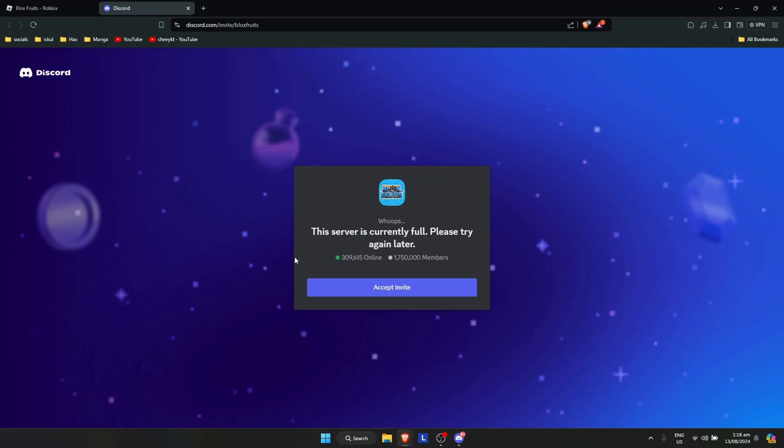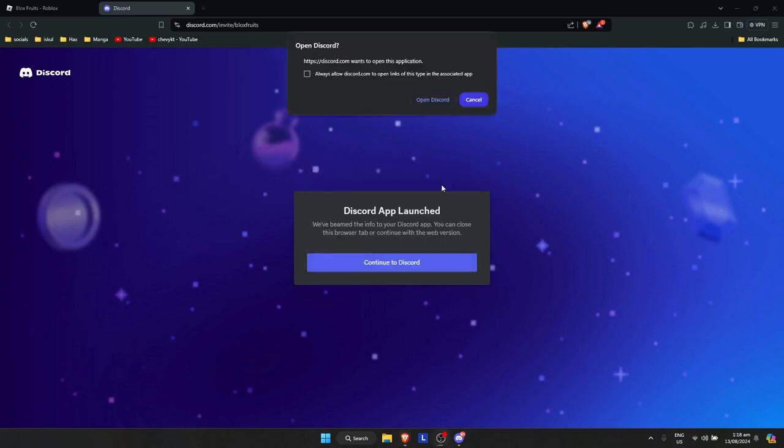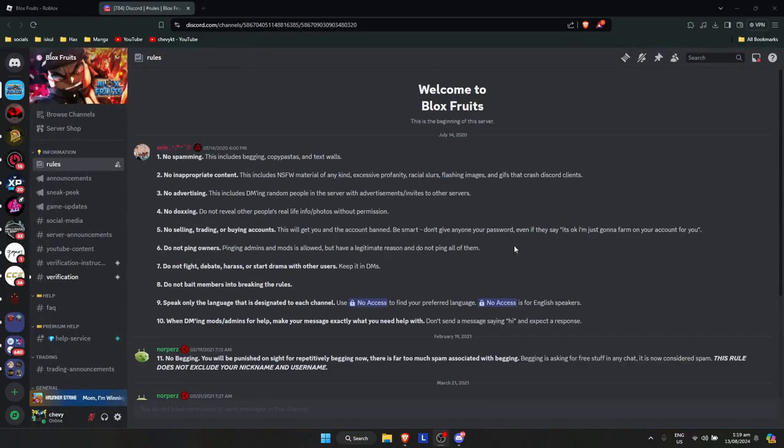So as you can see, it says that this server is currently full. Please try again later. But once the server is not full, this will pop up. So I have my Discord app. So I'll just simply click on open Discord and wait for it to join. And as you can see right here, it redirected me to the Discord website.